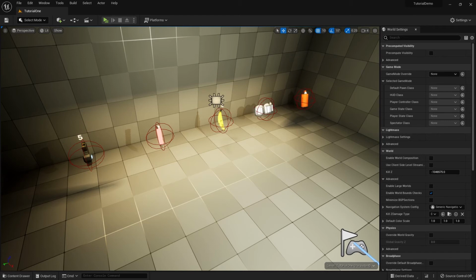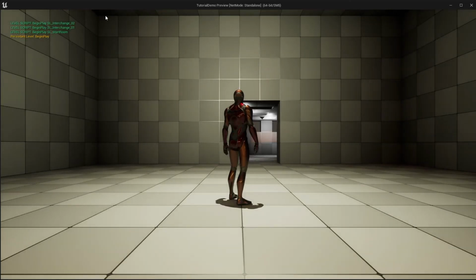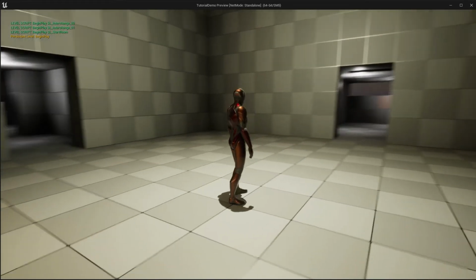That means they all share the same begin play and end play code. So let's run play in editor and check it out. The first thing we see when we start it up is that the persistent level's begin play fires, shown in orange, and then the begin play of the 3 sublevels which are initially loaded, the start room and the 2 corridor interchange areas, displayed in green.